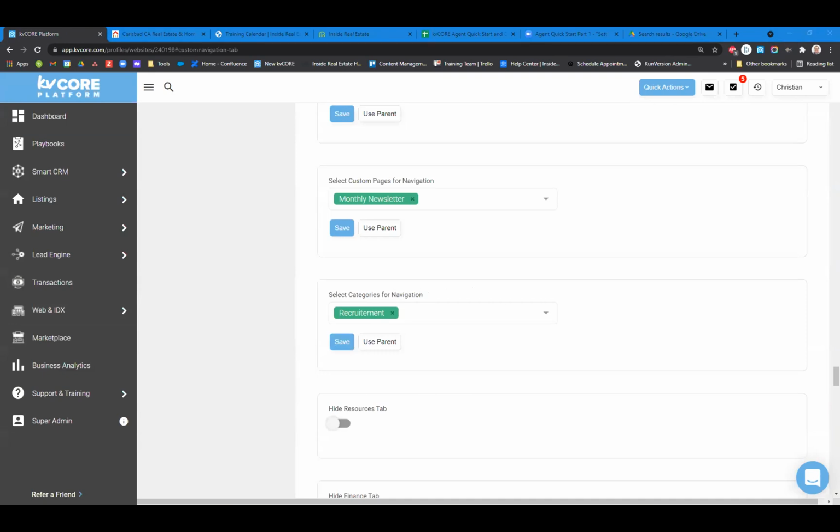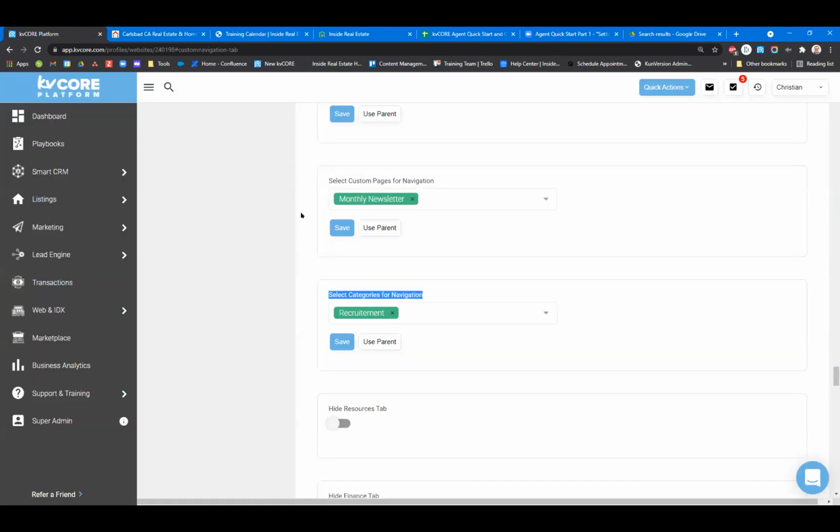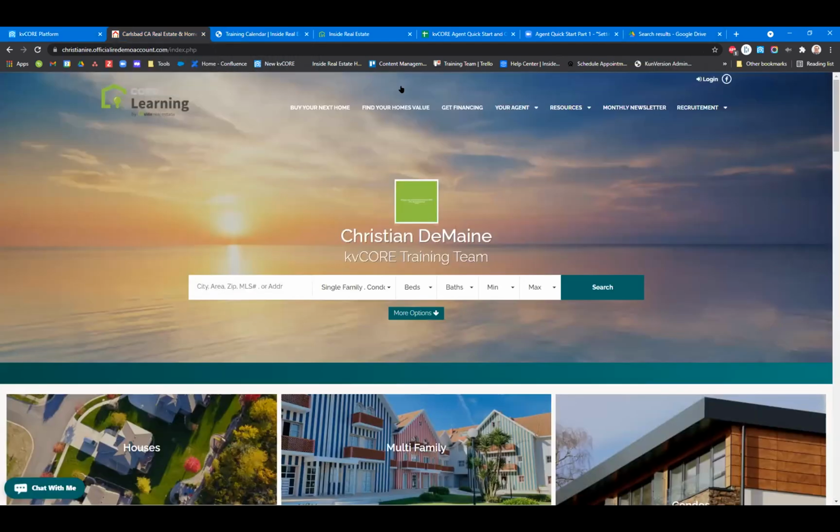Now, following that, there are some documents I will share for you so you can review this for later. So give me a second with that, Patricia. But while I'm doing that, it's important to note, whatever you add first, be it a custom page for the navigation or a category, is going to be the furthest to the left. So you have monthly newsletter because I added that before, and then I did recruitment. So if I remove both of these, I'll save it, and then I go back over, we'll refresh the page. Give it a second here. There it is. So they removed the monthly newsletter.